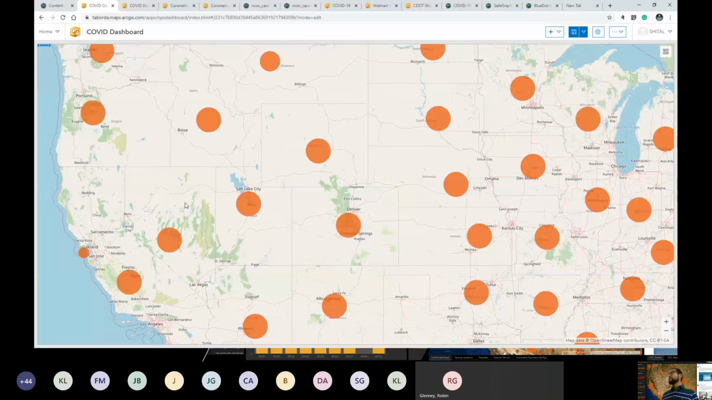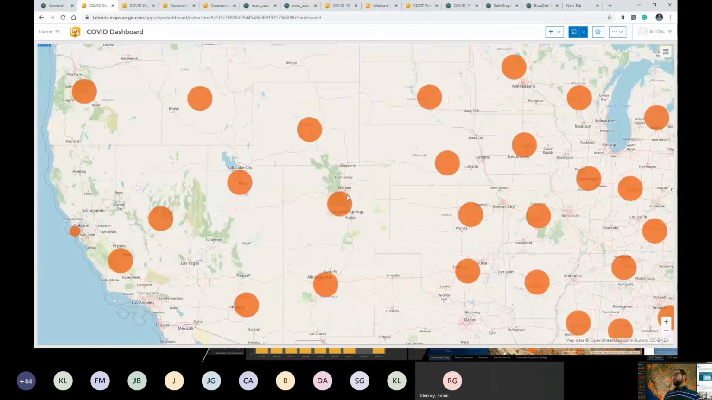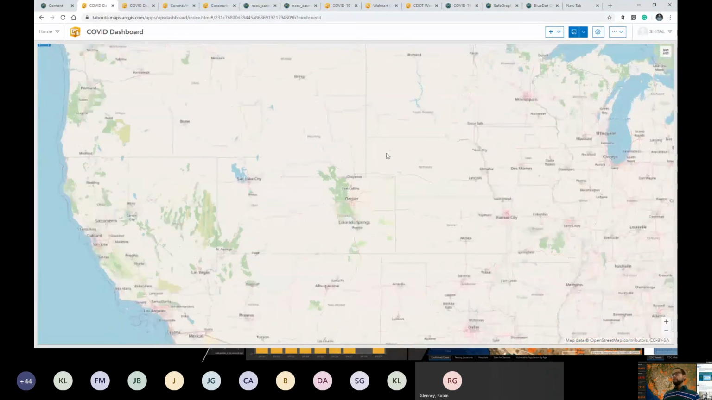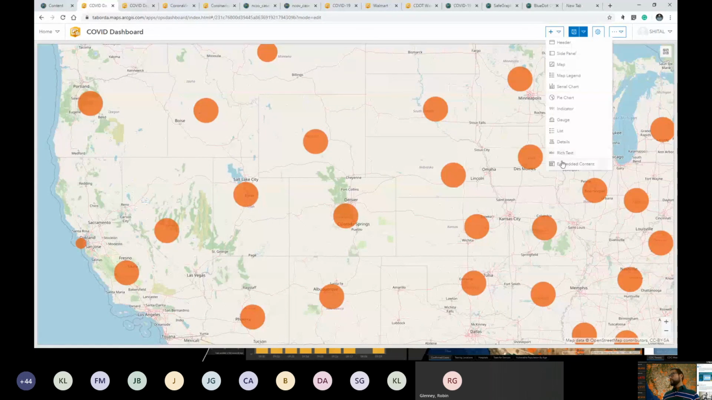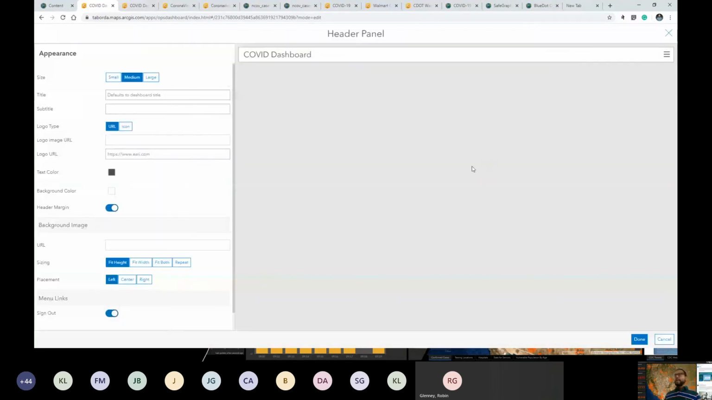And in a real sense of word, that would be the dashboard, right? Because what we have right now is just a web map. So the way to create or add elements to your dashboard is going here on the plus sign. And there are all these elements that we talked about before that you can add to your dashboard. Let me start by adding header.